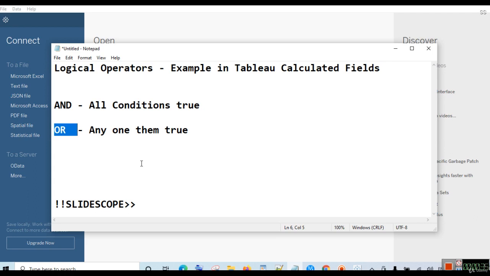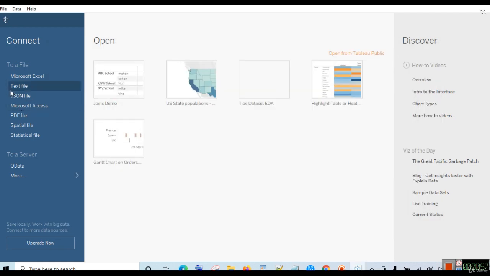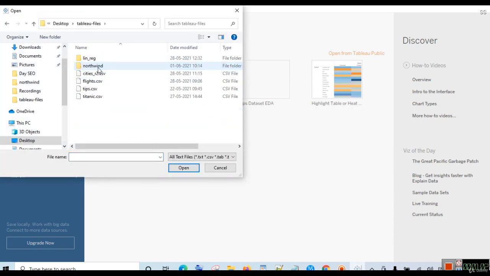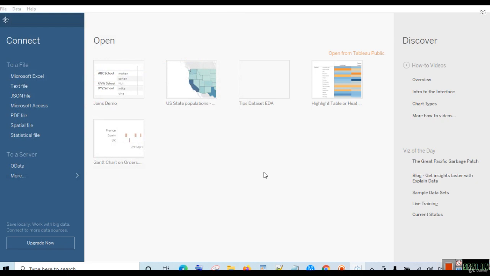There are various ways of filtering records, and using AND and OR logical operators is one of them. So we will create a calculated field that will contain records on the basis of conditions that we will apply. Now we will connect with the Northwind database. We have already discussed it. So we will connect with the Northwind database and the Northwind customers.csv file.